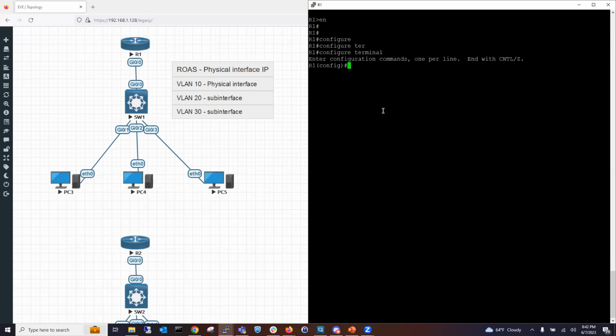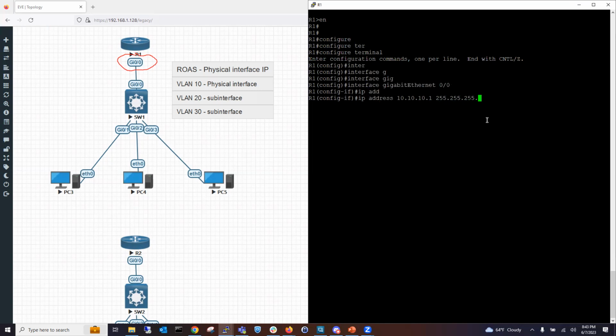So we're here, and now we want to configure our physical interface and our sub interface. Our physical interface is gigabit 0/0, so that's the interface we'll be using. Let's hop in this router and start configuring. Interface gig 0/0. Let's give an IP address for VLAN 10: 10.10.10.1, and we'll give it a /24.